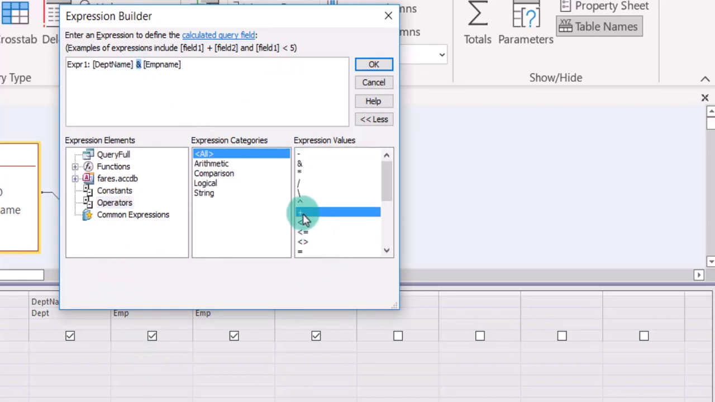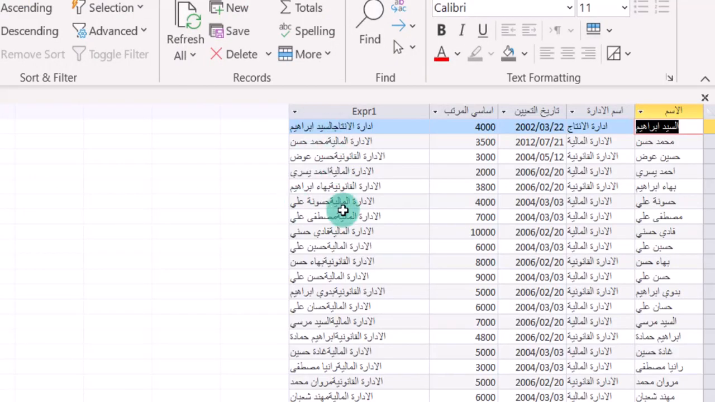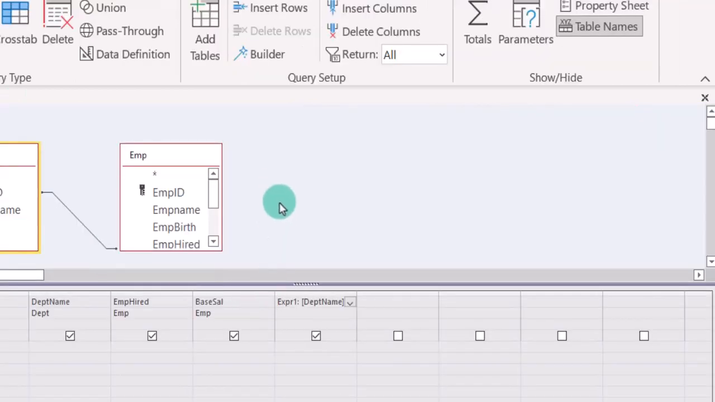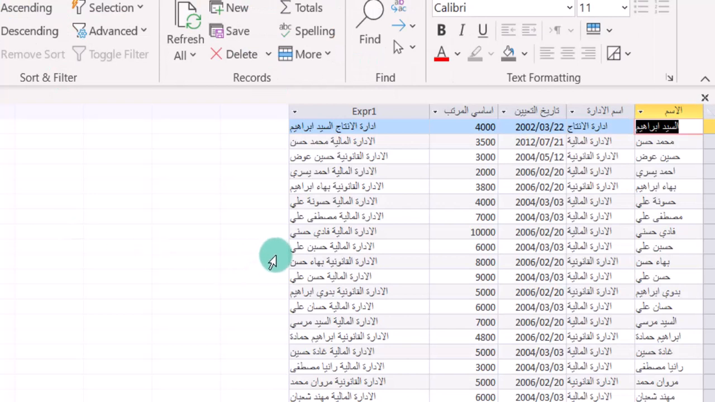If the plus sign is used instead of the ampersand, the same previous result will be displayed. This is because it is used with texts, not numbers. Click here, then insert a space between the quotation marks. Between the plus signs like this. Then run, it will display a space between the employee name and department.